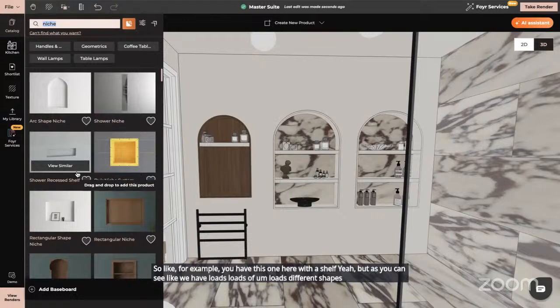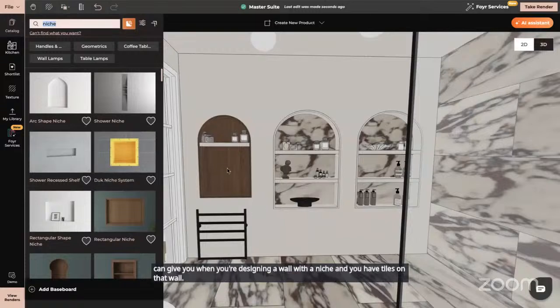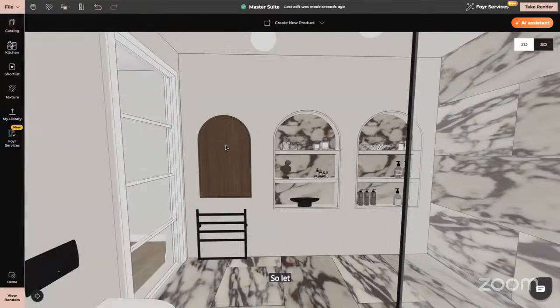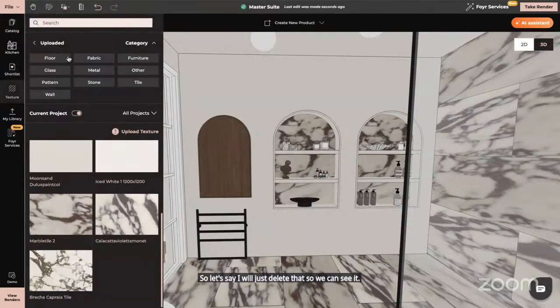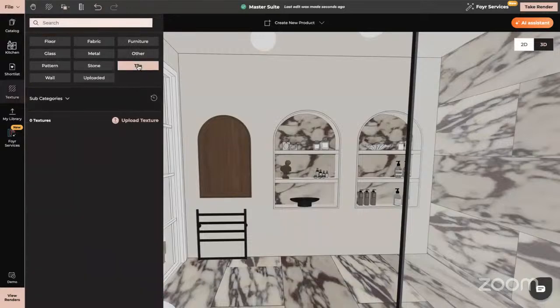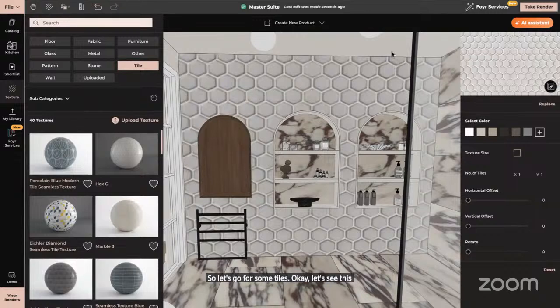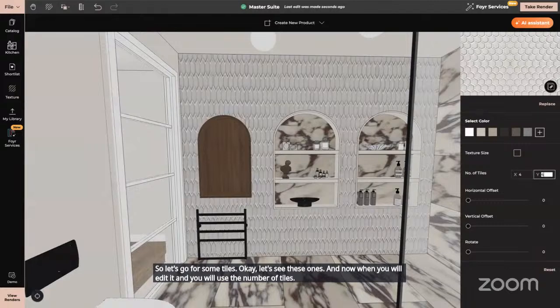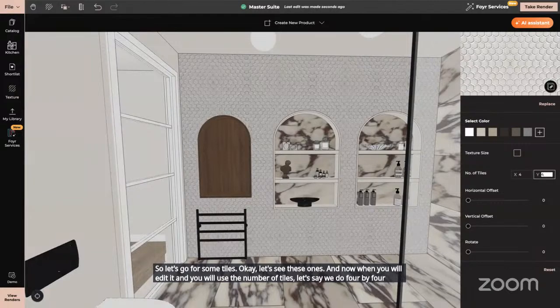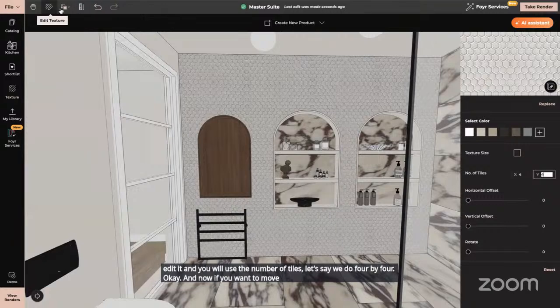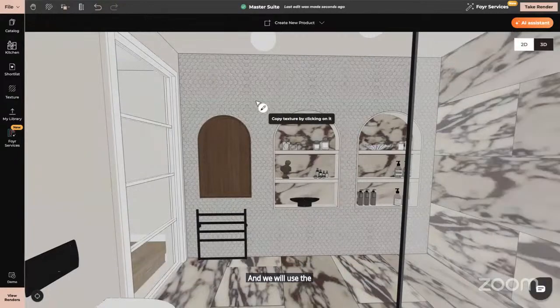Now, one tip that I can give you when you're designing a wall with a niche and you have tiles on that wall. So let's say I will just delete that so you can see it. So let's go for some tiles. Okay, let's say these ones. And now when you edit it and use the number of tiles, let's say we do 4 by 4. Okay. And now if you want to move it into the niche, we will use the copy texture tool. Hopefully it will work now.